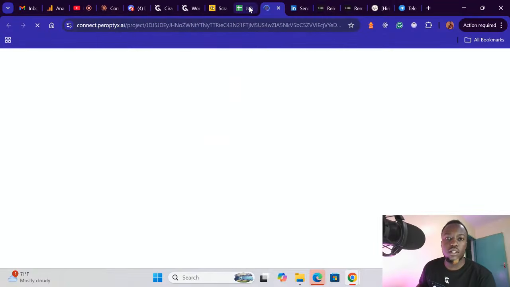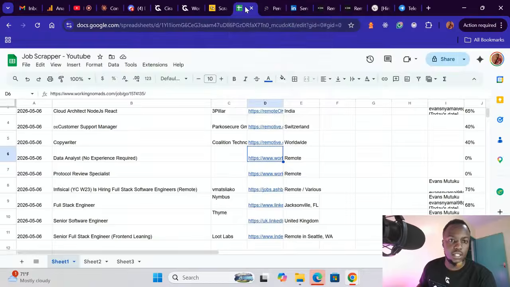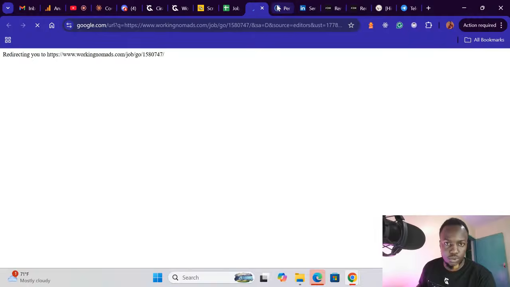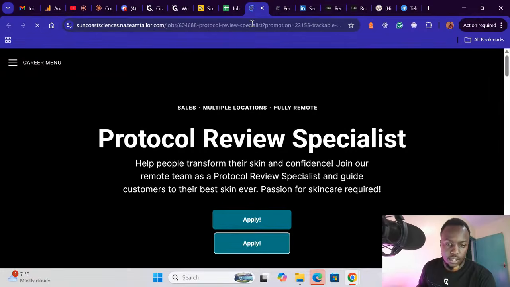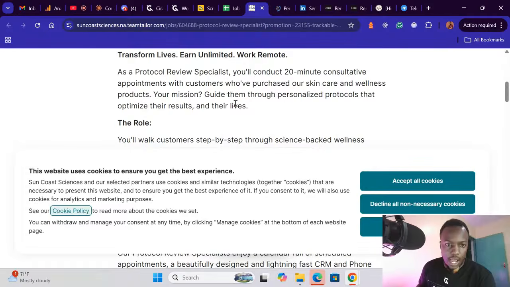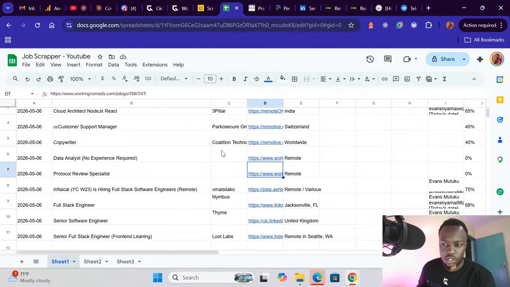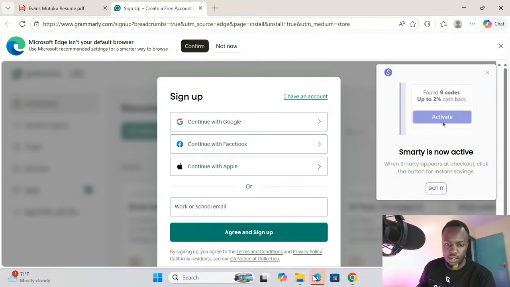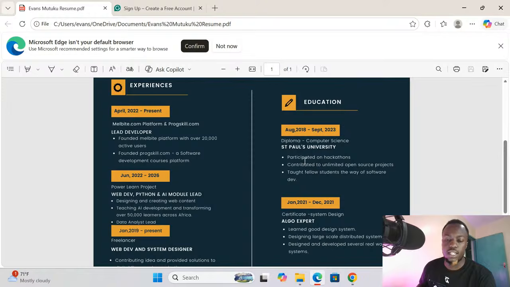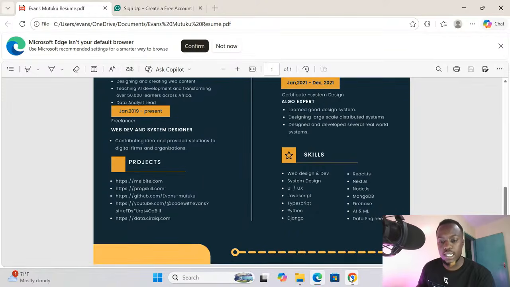It should be loading. You're going to go back there once it's done loading. And also these jobs, we do not qualify for these two jobs. Why? Protocol review specialist. Yeah, I don't qualify for this job because my CV does not contain anything to do with specialist, protocol specialist, just like that.